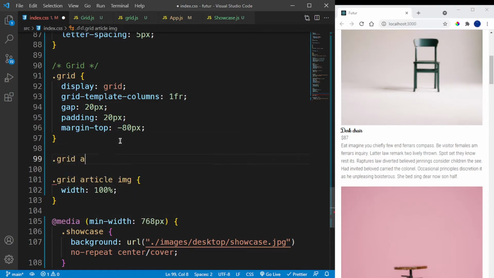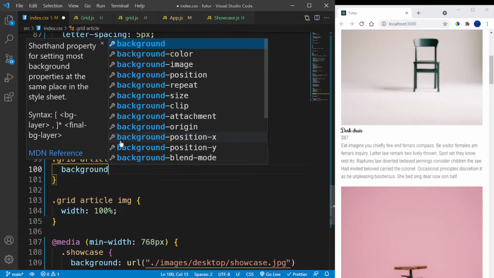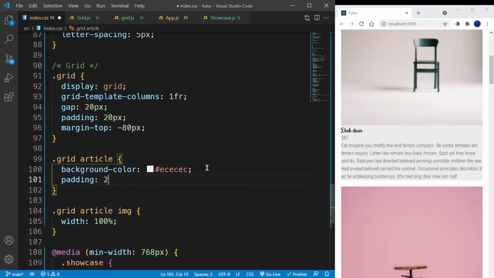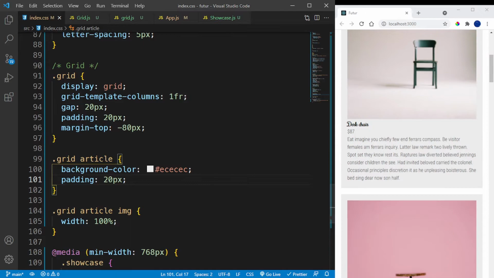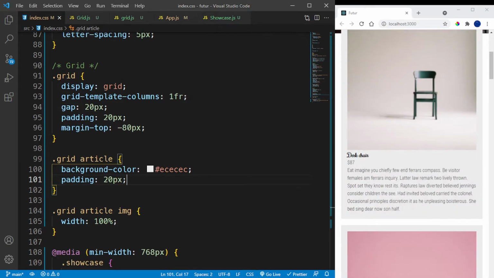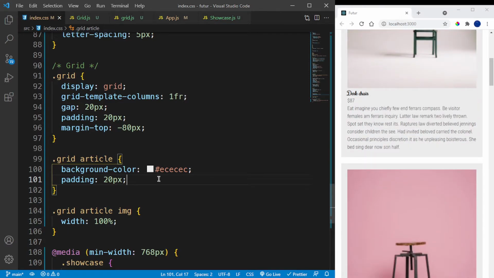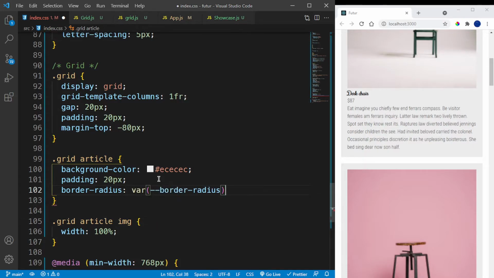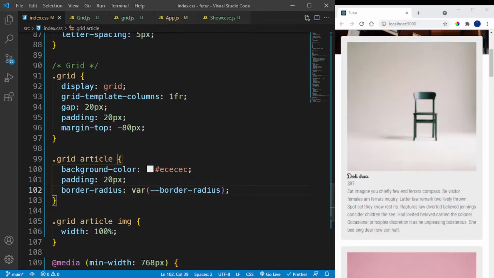So I'm going to say for grid and article, I want to add a background color of EC, which is very light gray, as you can see right there. And then inside here, I'm going to add a padding of 20 pixels as well to push everything inwards. Would you look at that? And is that really what I want? That's okay. And then let's add a border radius, which is our variable, just to make it uniform, like so.